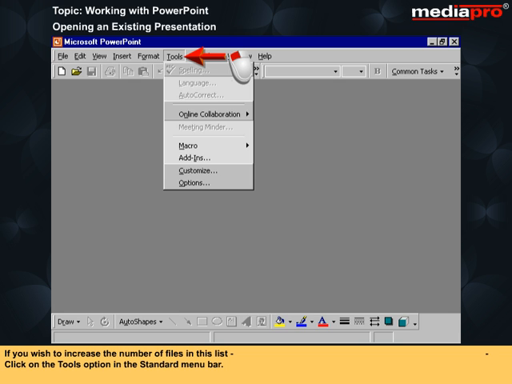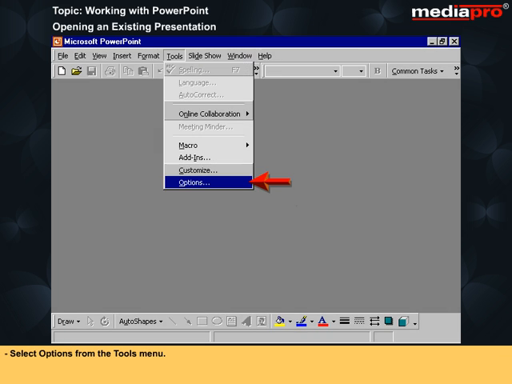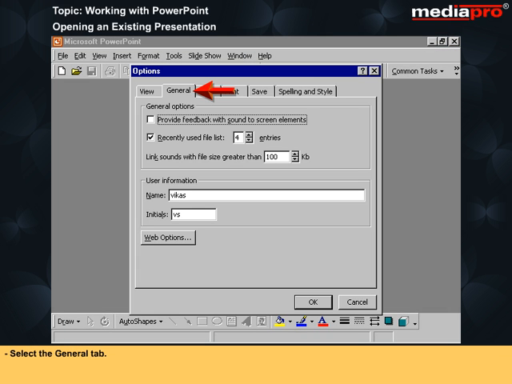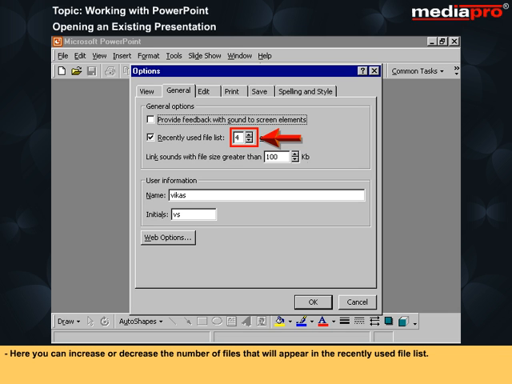If you wish to increase the number of files in this list, click on the Tools option in the Standard menu bar. Select Options from the Tools menu. Select the General tab. If the checkbox labeled Recently Used File List is not checked, select it first. Beside this checkbox, you will find a Spin control. Here you can increase or decrease the number of files that will appear in the recently used file list.